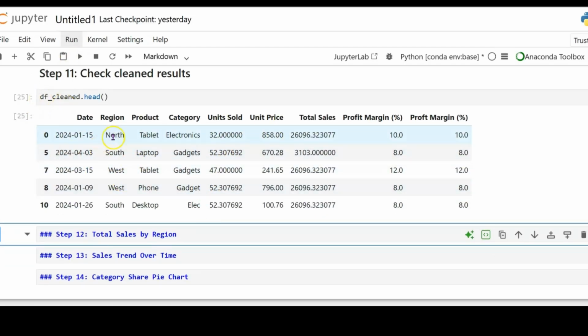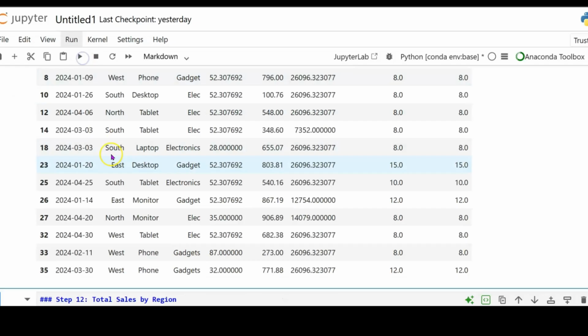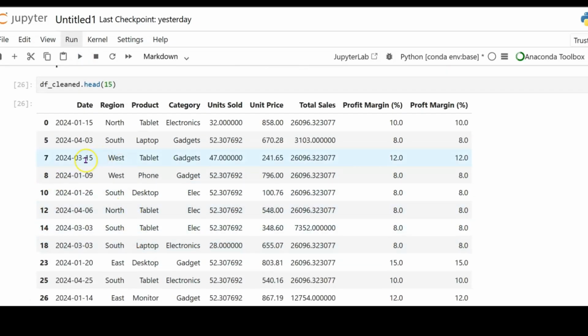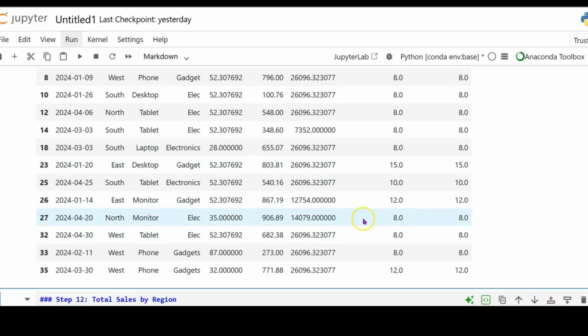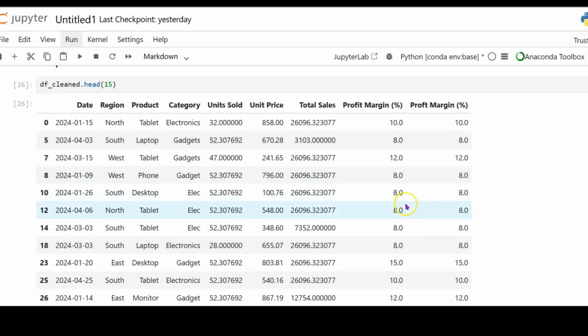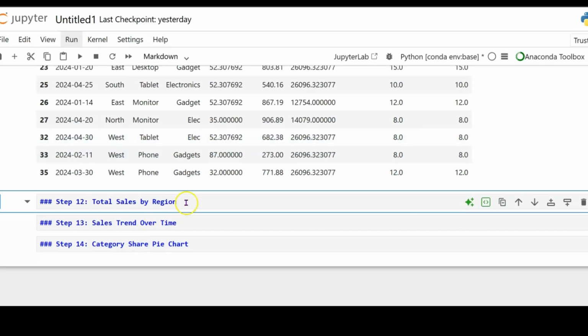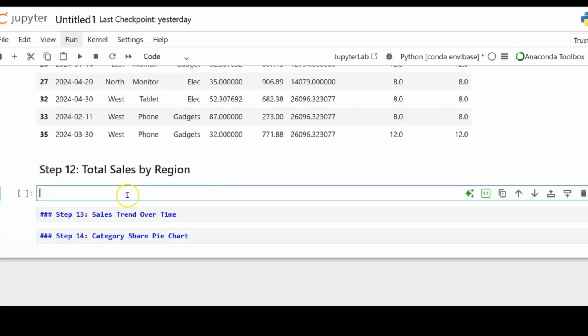So now you can see that north, south, west, products, category, units sold don't have any more NaNs. Even if we say 15 here and run this and see 15 columns, you can see that it's all consistent. There are no more NaNs, no more inconsistency of numerics and text. Looks really good. So now we are ready to visualize our data. These are the fun parts, the visualization.